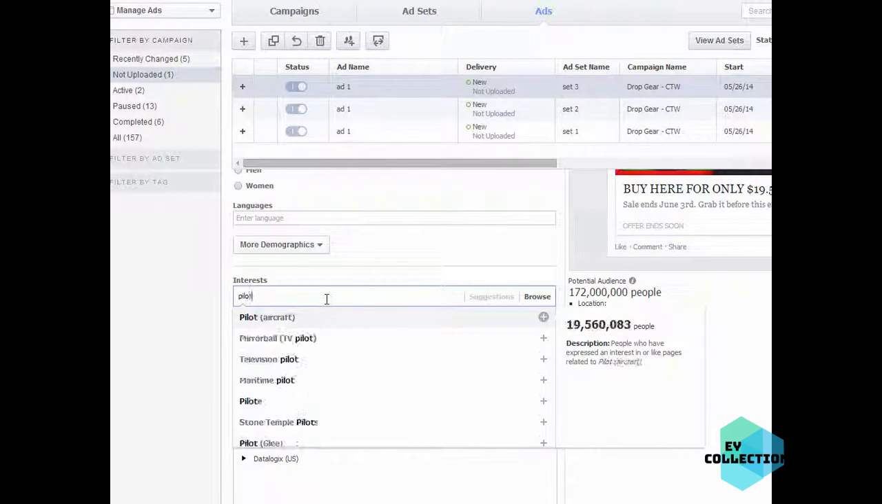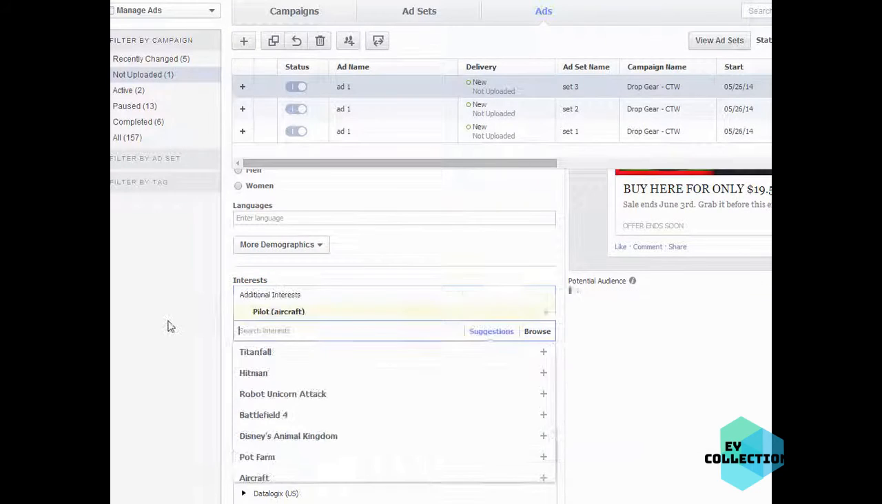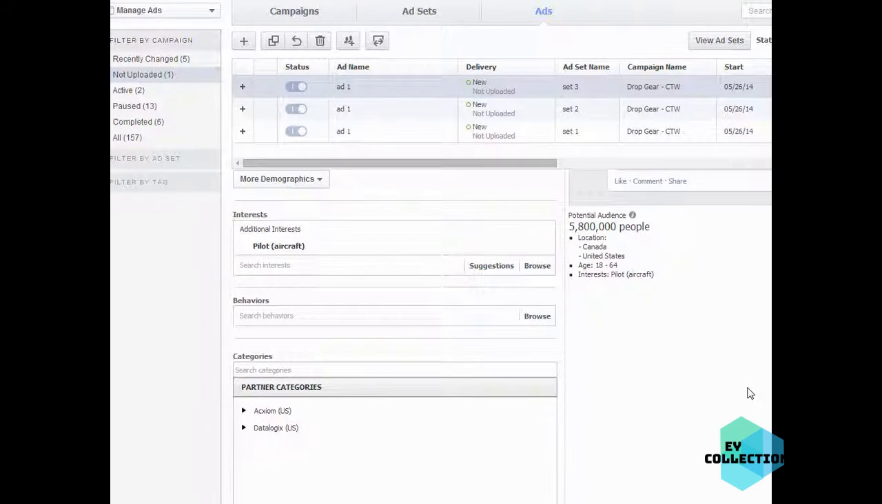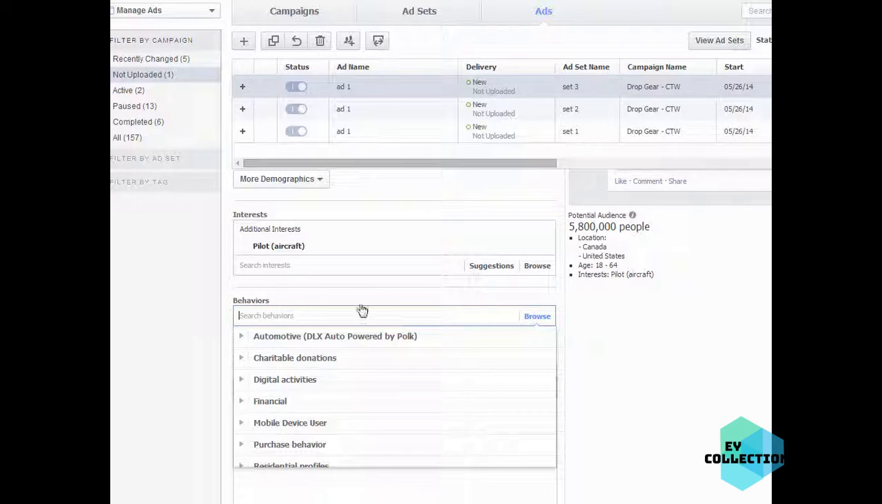So let's go ahead and do interest. So pilot, aircraft, and you got 5.5 million. That's way too much. So now let's dig down deeper into that 5.5 million by looking into the behaviors and see what we can find. So once we got 5.5 million, you go into behaviors and just click on browse. And here's some of the things I like working with.